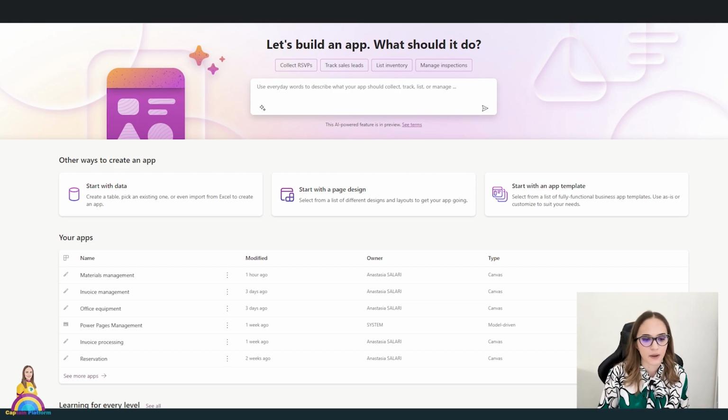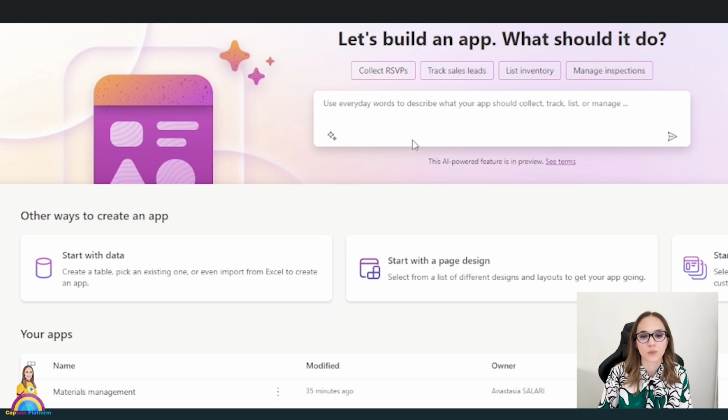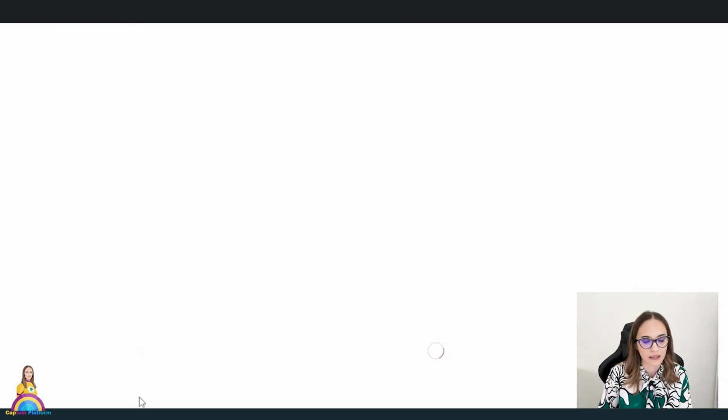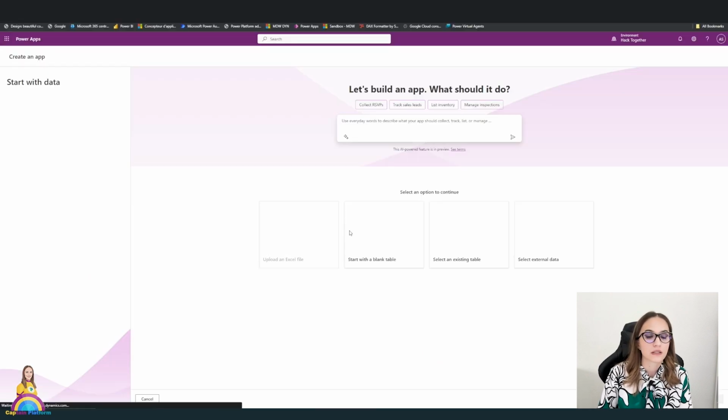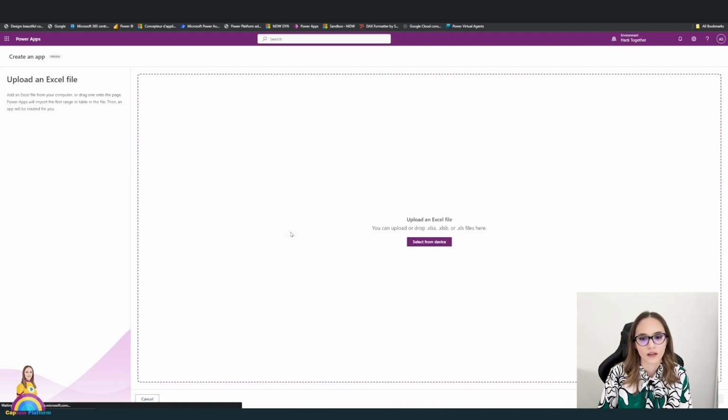There is another way of easily building an app, which is based on data. For example, I was telling you that the company was using an Excel file in order to keep track of the different items. And actually we can use that file in order to build an app. We tested using everyday words, but we can start with data as well. We can use our Excel file, so we can upload an Excel file. I will just find it.